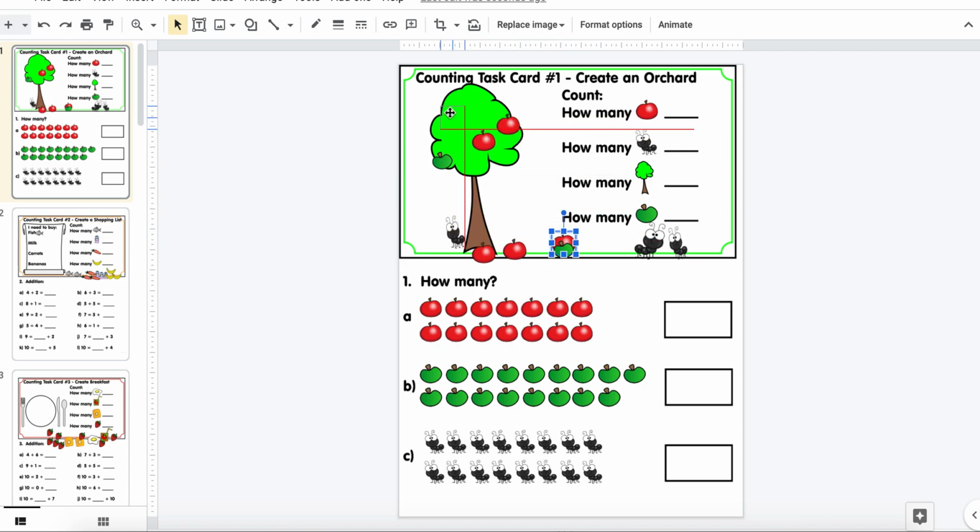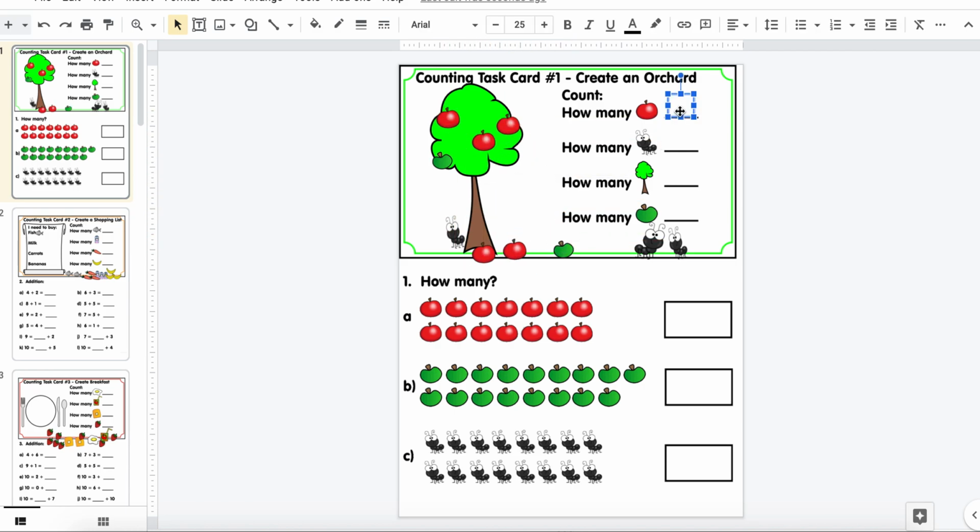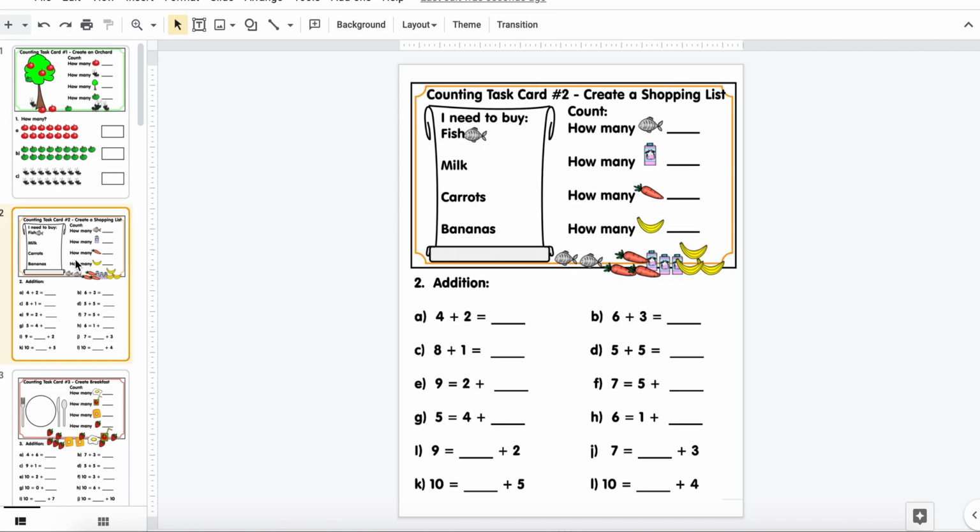So once they get them all in place, okay? And there's text boxes there. How many? So a different example. So they just count and put the answers in the box provided. The second one, create a shopping list. So it's the exact same thing.